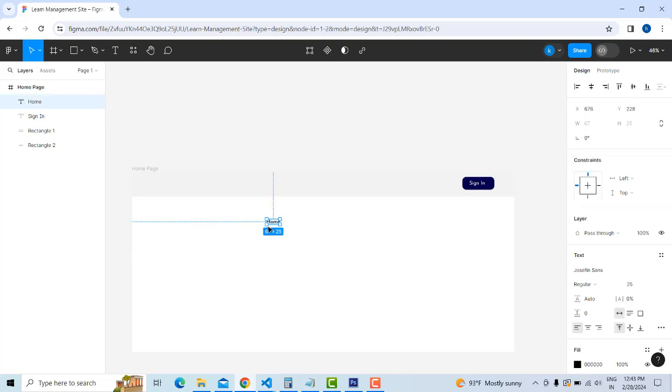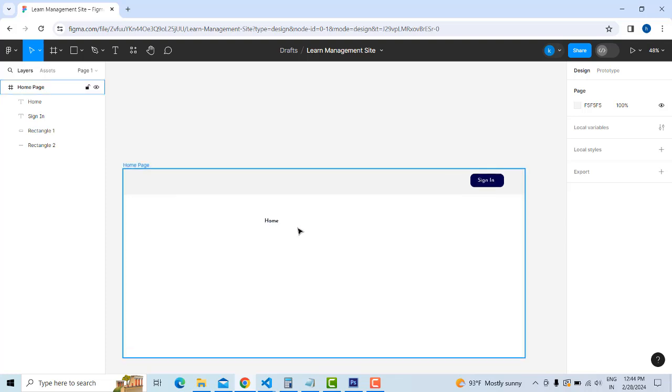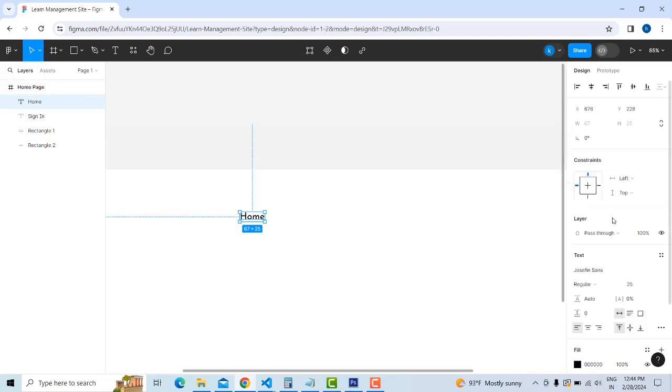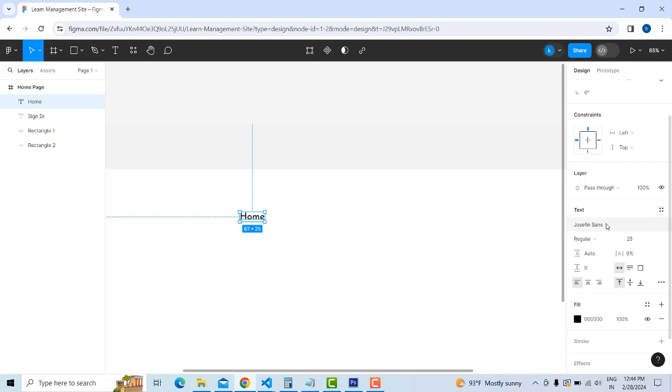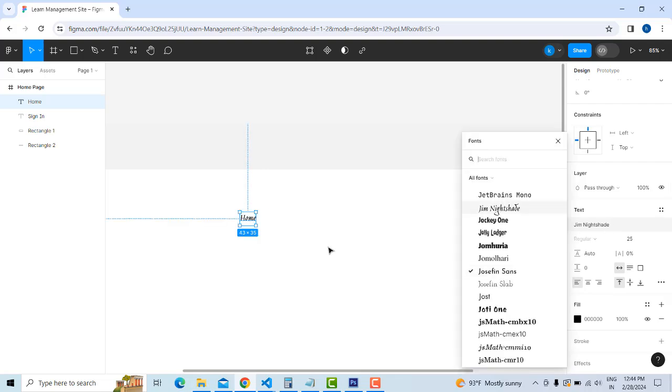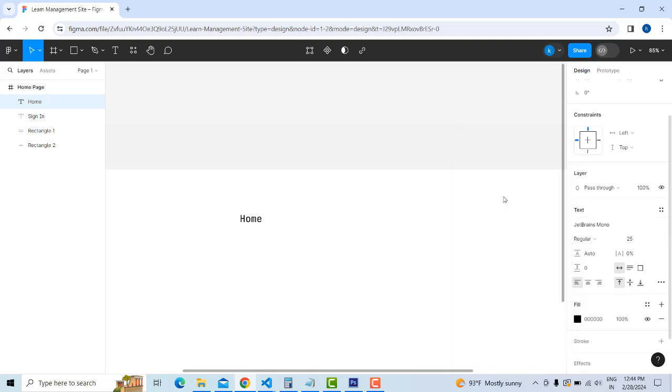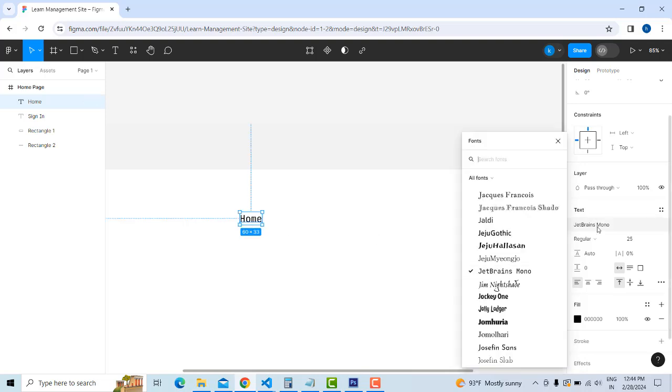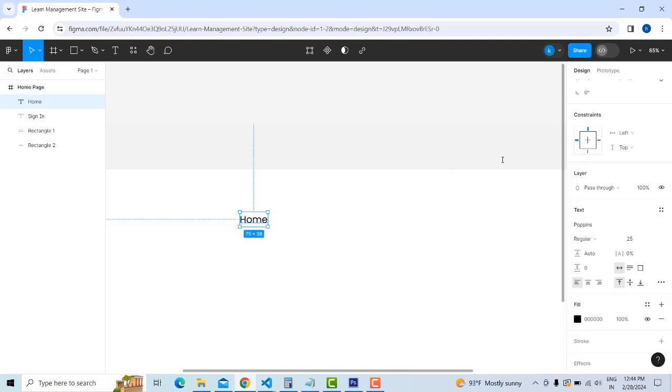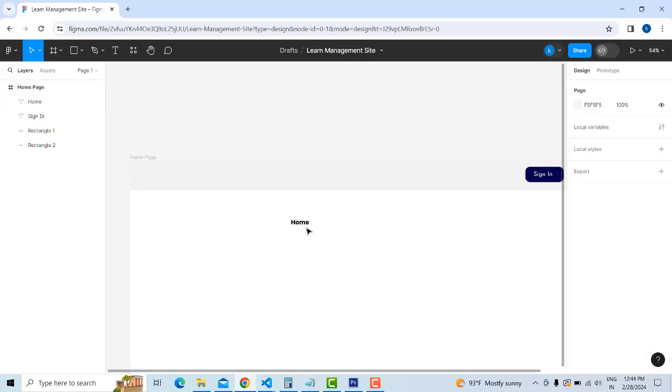So home, the size should be okay, no problem. Home, this is the font family. If you want to change the font family, click on this and you can change it, whatever font family you want. Here we can change this one. I want to change this from Gothic to my favorite, Poppins. For Poppins, you have to select the bold one, so you can adjust it to bold.